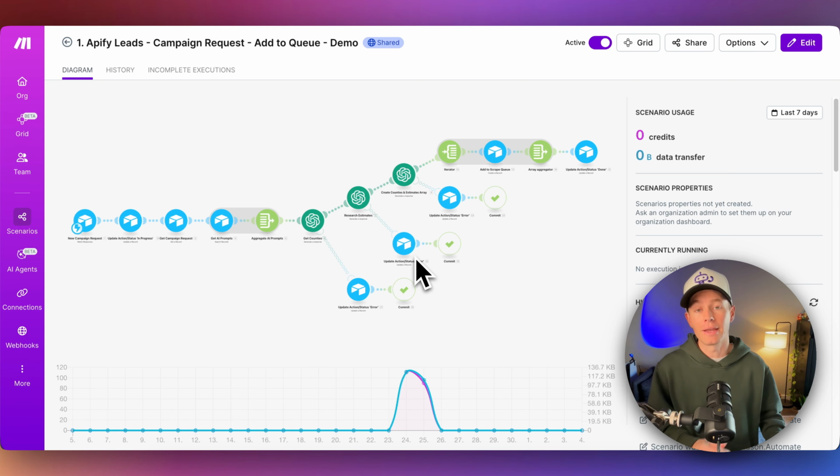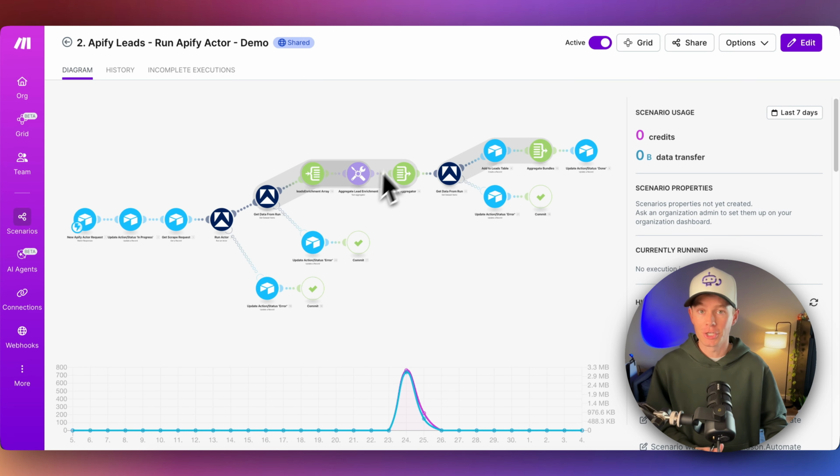Make.com will handle all of the backend automations for us. So this is a part 1 automation, and then I have a part 2 automation that actually runs through the Apify actors and then adds the leads into our Airtable database.